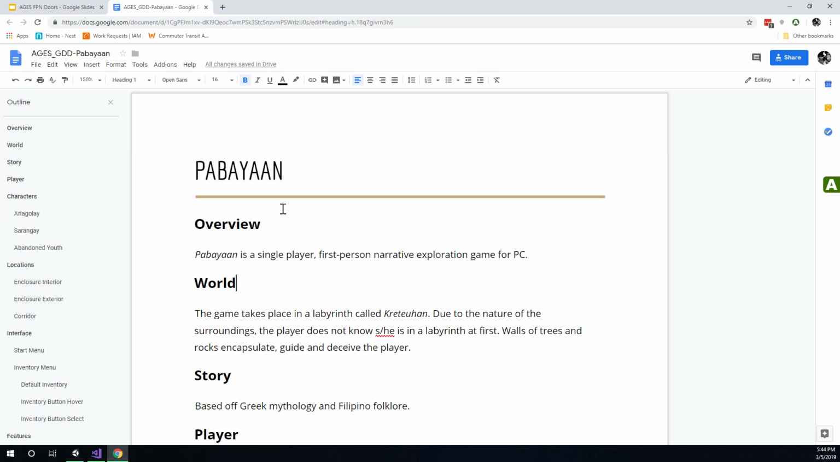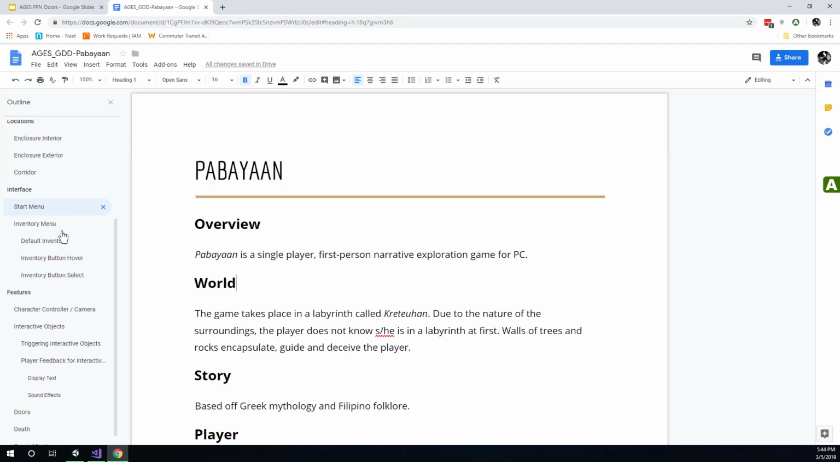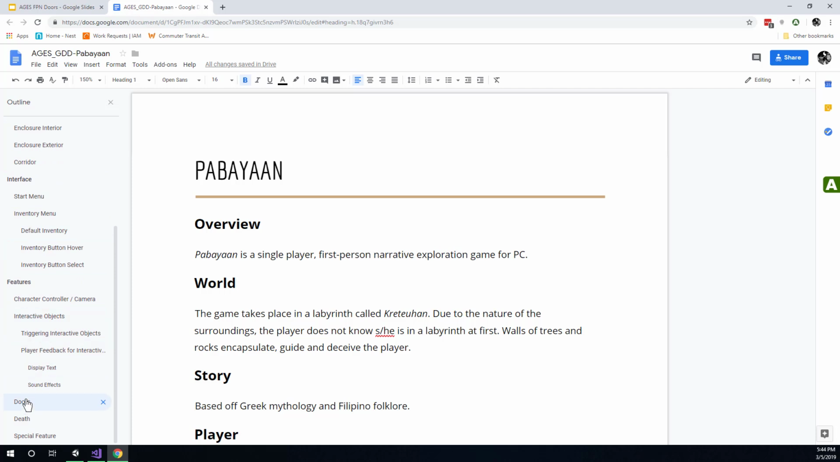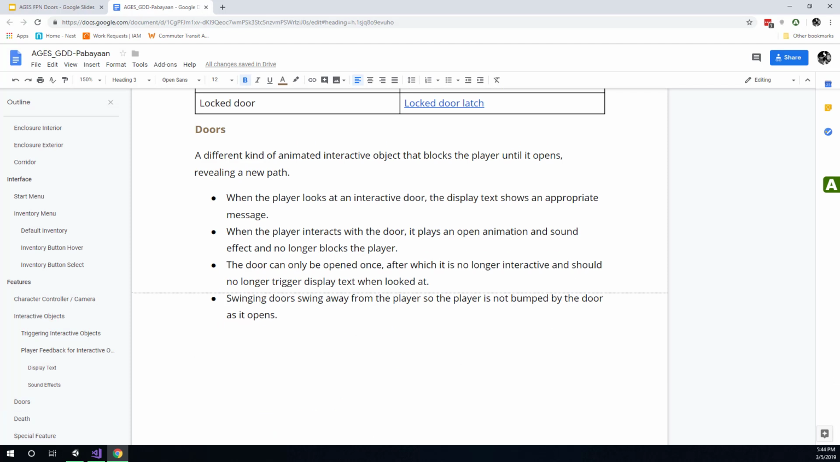Actually, here's a zoomed in one already open. And check out the section about the door so we have an idea about what we're trying to make. So my philosophy with design documents is to keep them short and sweet, because if they start to get long and complicated, people won't read them, and if people don't read them, they're not very helpful.